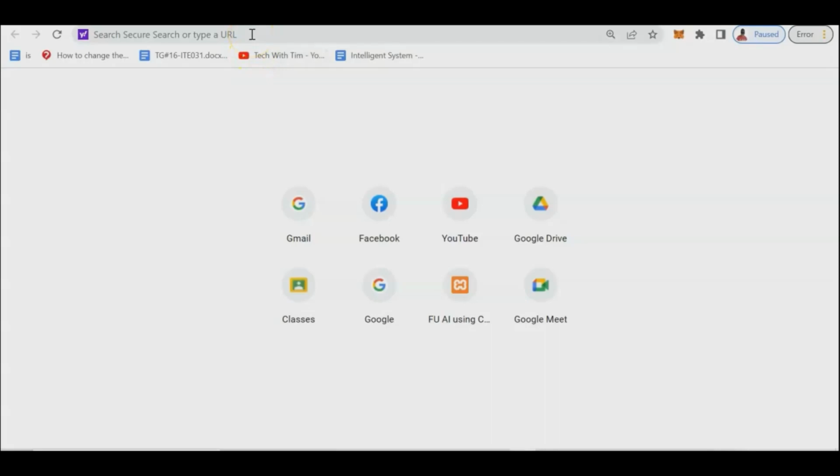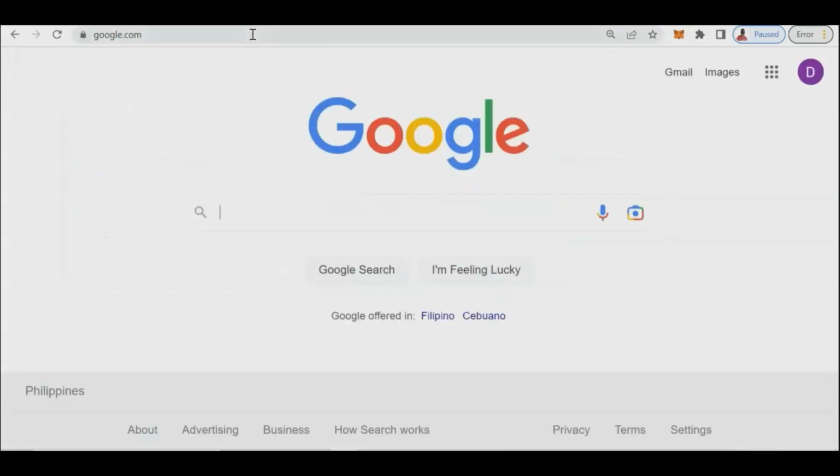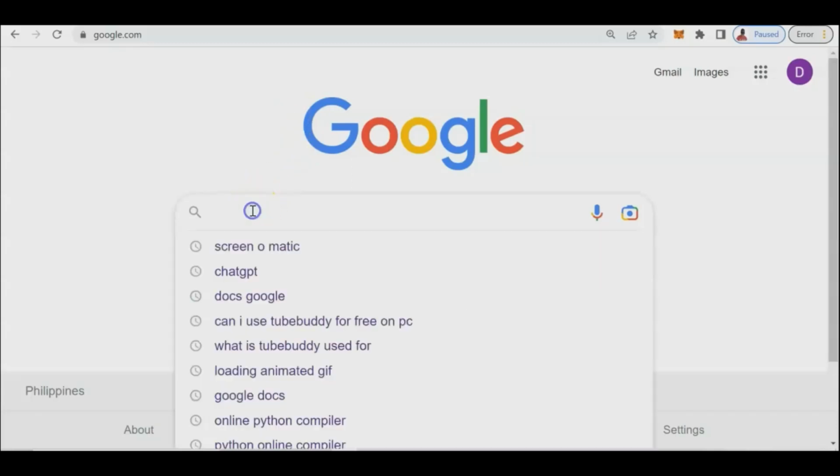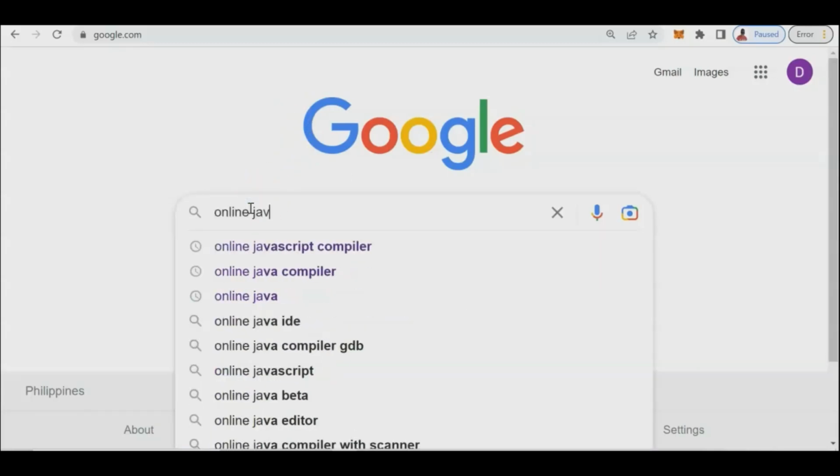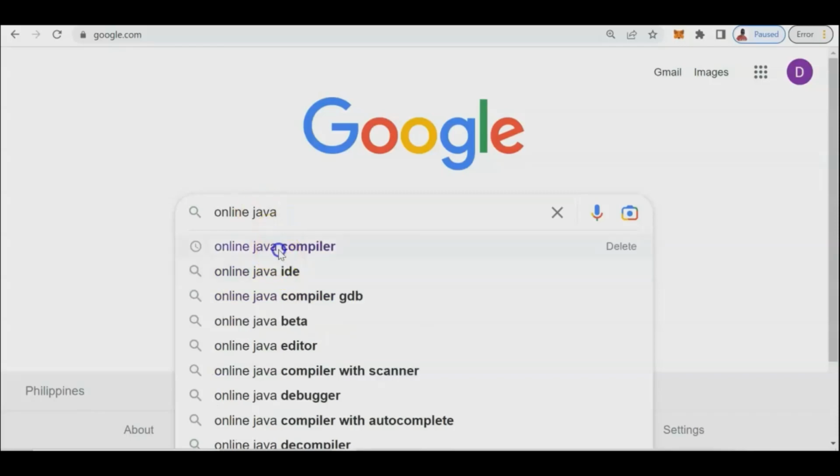Our topic today is about graphical user interface in Java programming, and we'll start from scratch on how to do that. You can use your Java IDE or your favorite Java environment editor, or you can use an online Java IDE. So I will go here to type the online Java compiler.